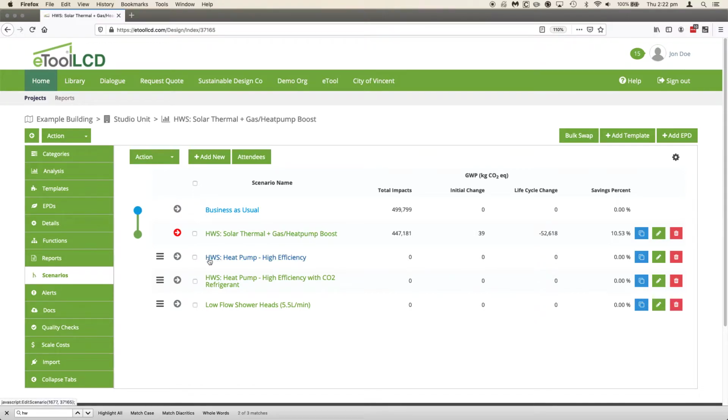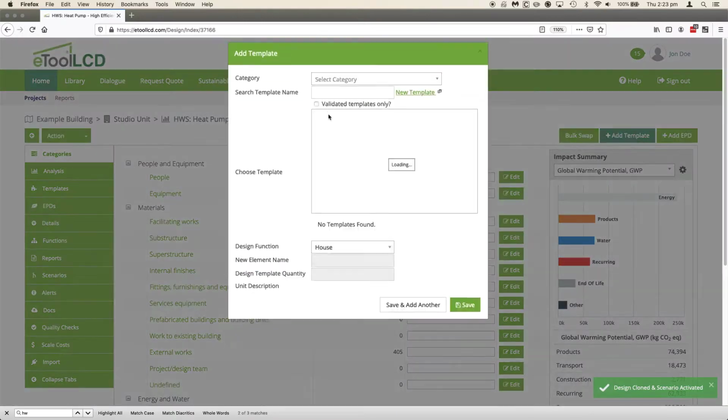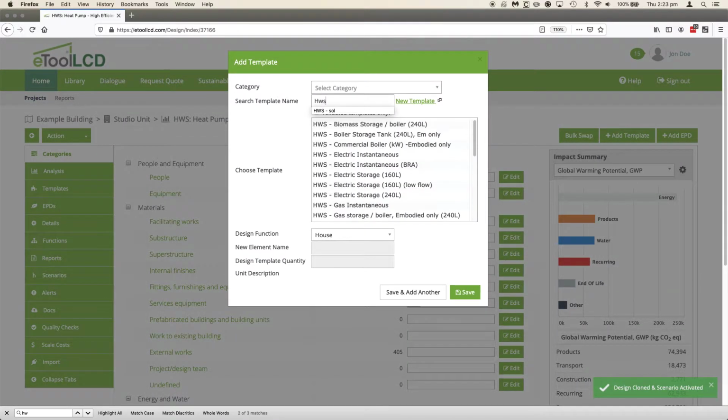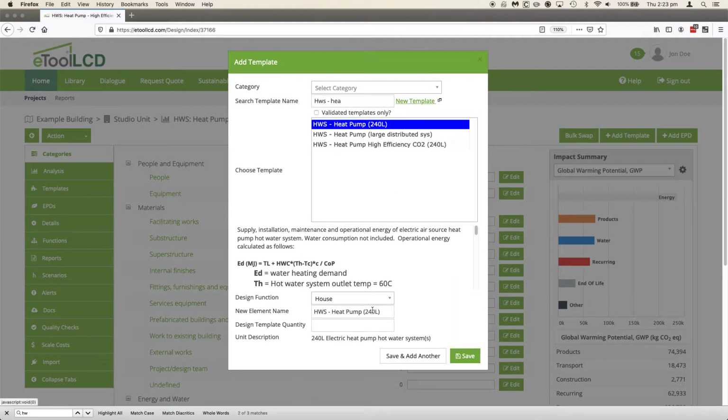Now I'm going to go for just a straight heat pump, but a high efficiency heat pump. And again, what I want to do is compare these different hot water options directly against each other rather than trying to run these concurrently. I want to run them in parallel. So I'm going to pick the same starting point for the scenario. So we've got high efficiency with CO2, or we'll just run with the normal heat pump.